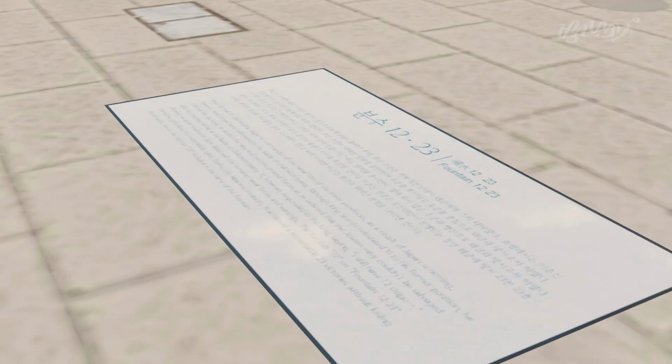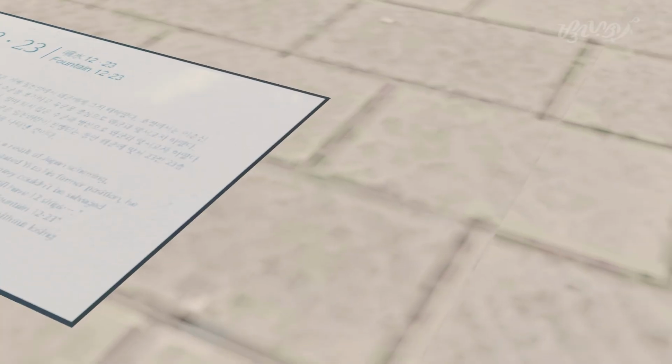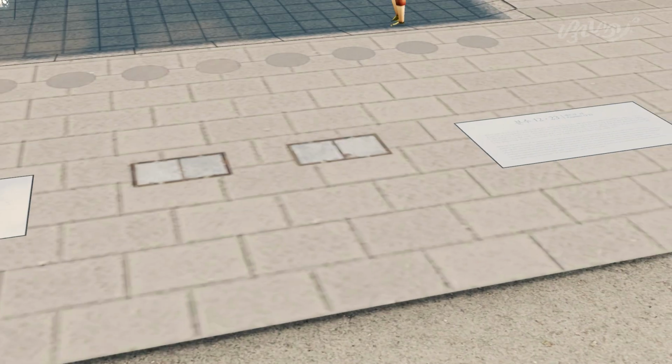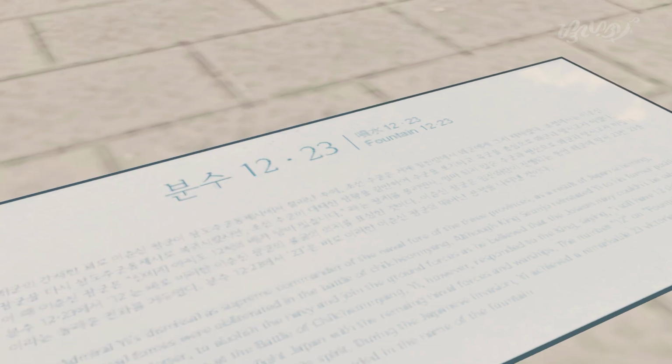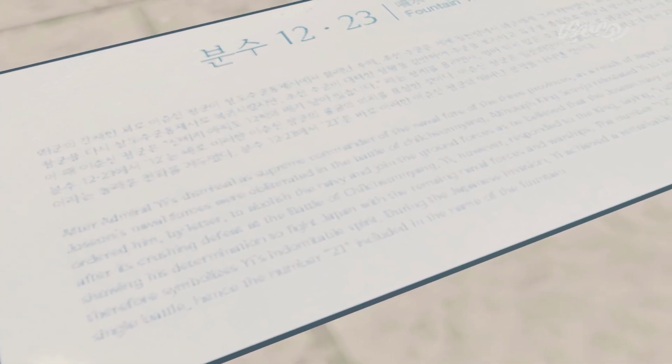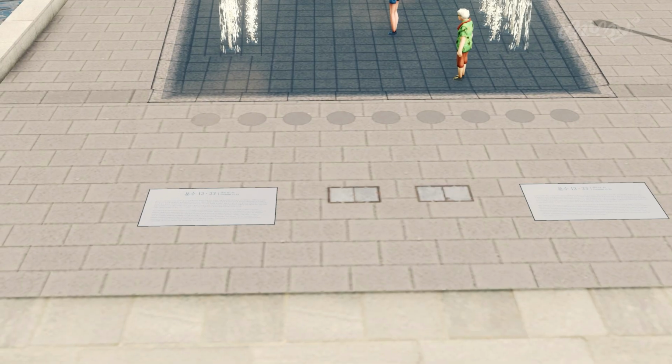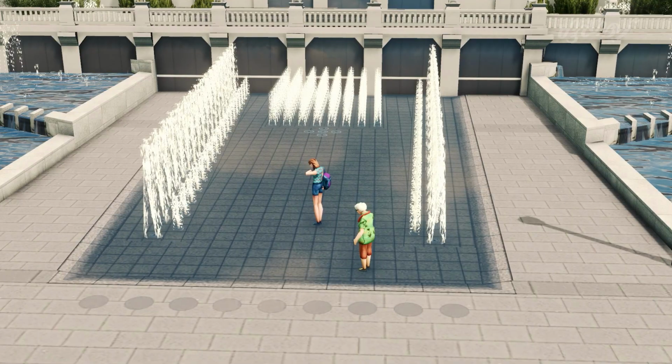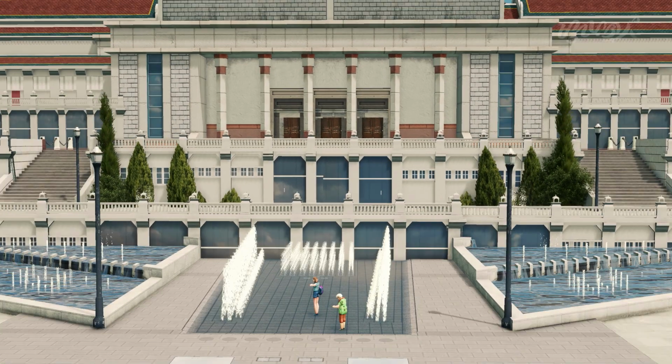Oh, what is this? There is a sign written here. It's in Korean though. Oh, there's an English translation beside it. Let's go and read it. This is the fountain, 1223. After Admiral Yi's dismissal as Supreme Commander of the... Oh, this is nice. We have a plaque here, so that just adds to the significance of this one.